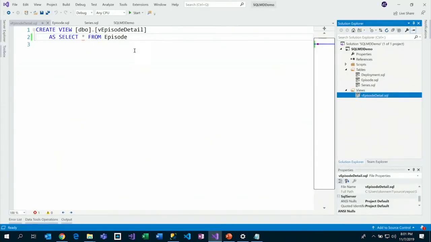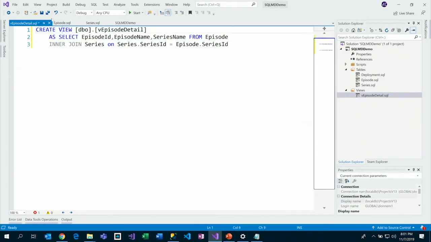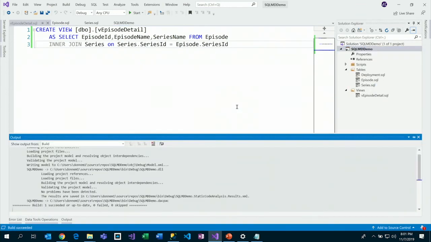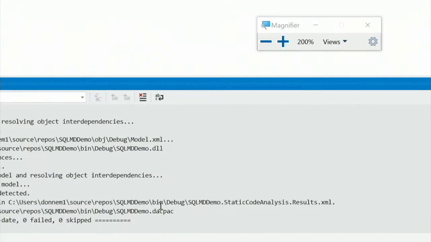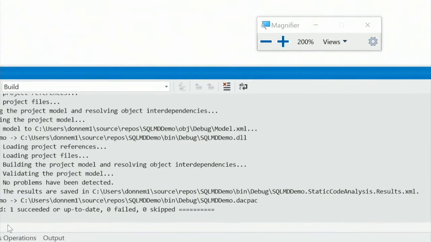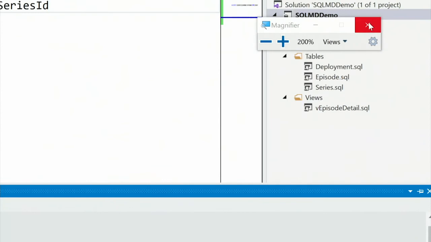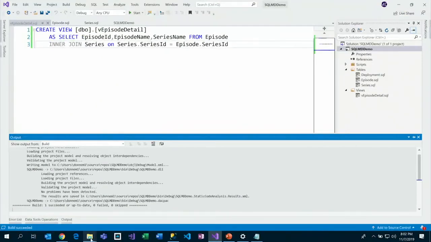So we're going to modify that view. And now it makes a little more sense. We're joining to our series table to get the series name. And now it should actually build. And it does build. And just so you can zoom in on that, you can see that it created a SQLMD demo.dacpac file. And we can go look at that file.